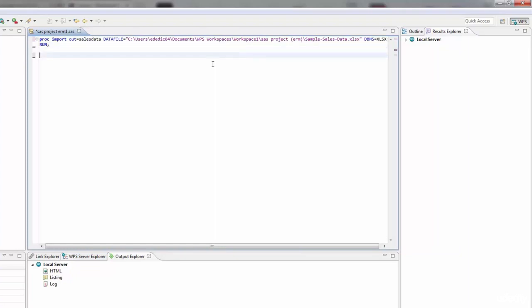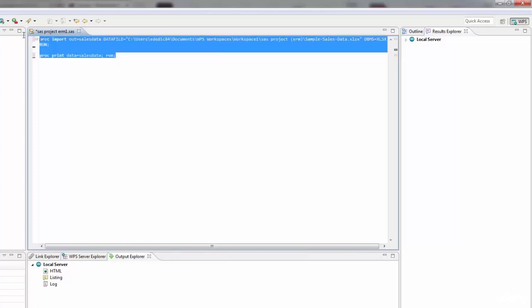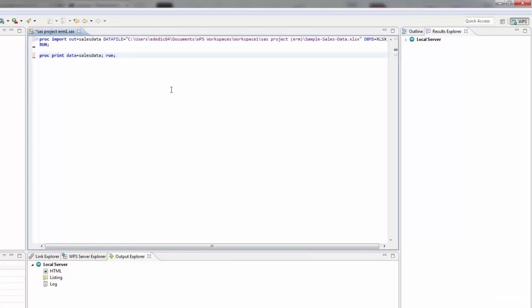Now what we also want to do is we want to print this. So proc print data. So when you put data equals, we're talking about the name of your data set. So sales data. And then we're going to put run. So this should be perfect and this should work.